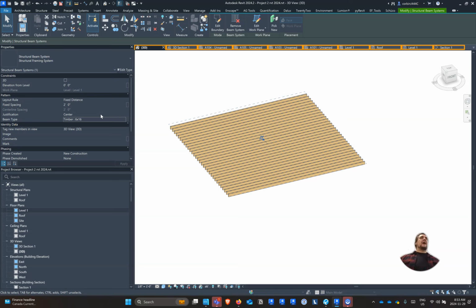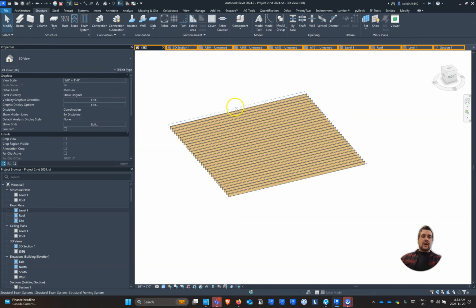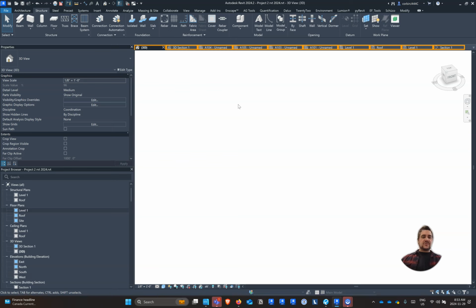So that's really cool, but how do I get this timber underneath our roof? That's kind of the goal, right? We want it to look like a timber roof structure. So I'm going to go here, I'm going to delete this for a second. And we're going to go over to our building.